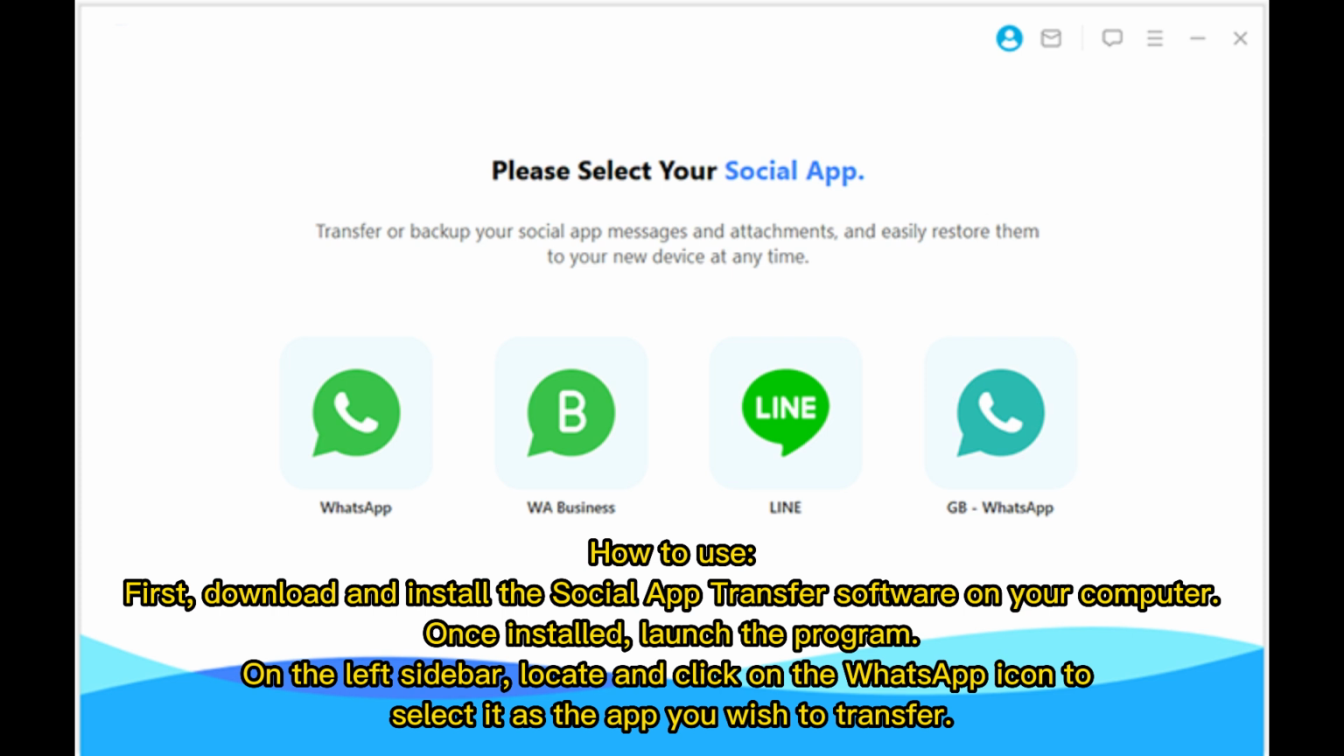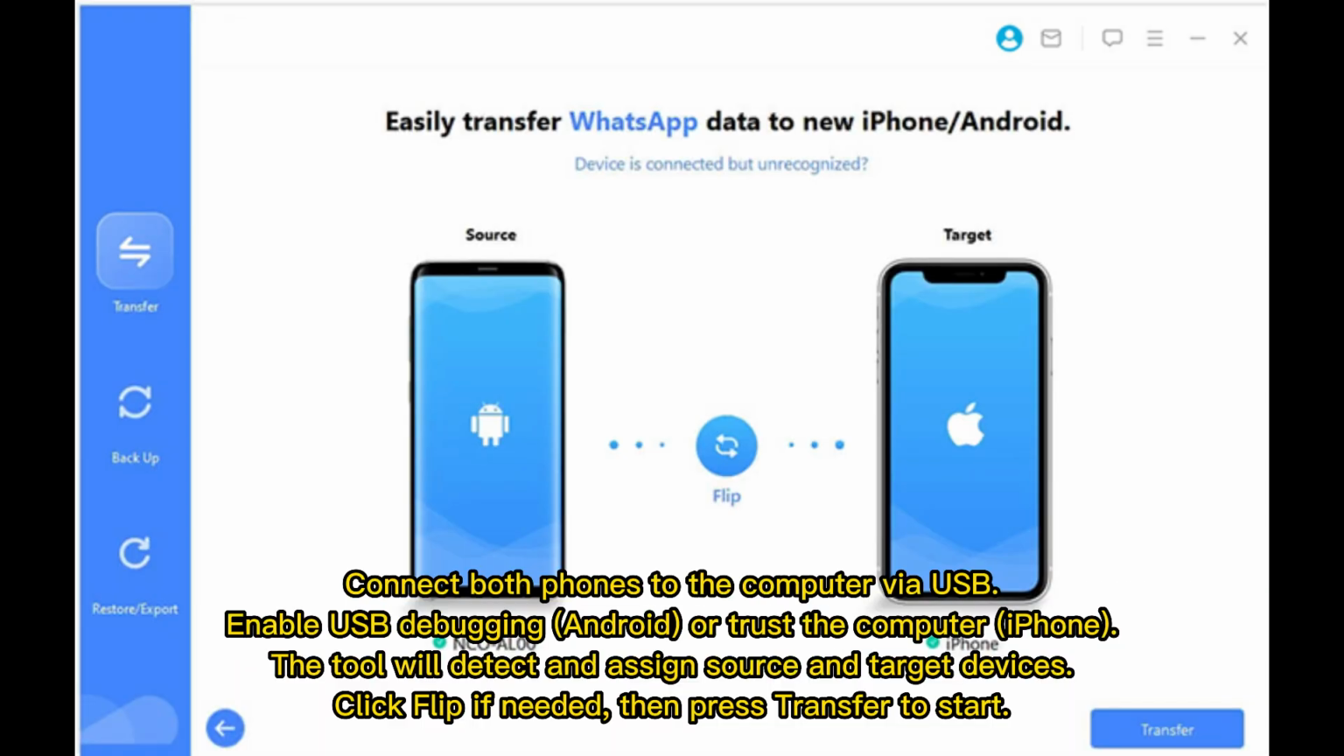Once installed, launch the program. On the left sidebar, locate and click on the WhatsApp icon to select it as the app you wish to transfer. Connect both phones to the computer via USB. Enable USB debugging on Android or trust the computer on iPhone. The tool will detect and assign source and target devices. Click Flip if needed, then press Transfer to start.